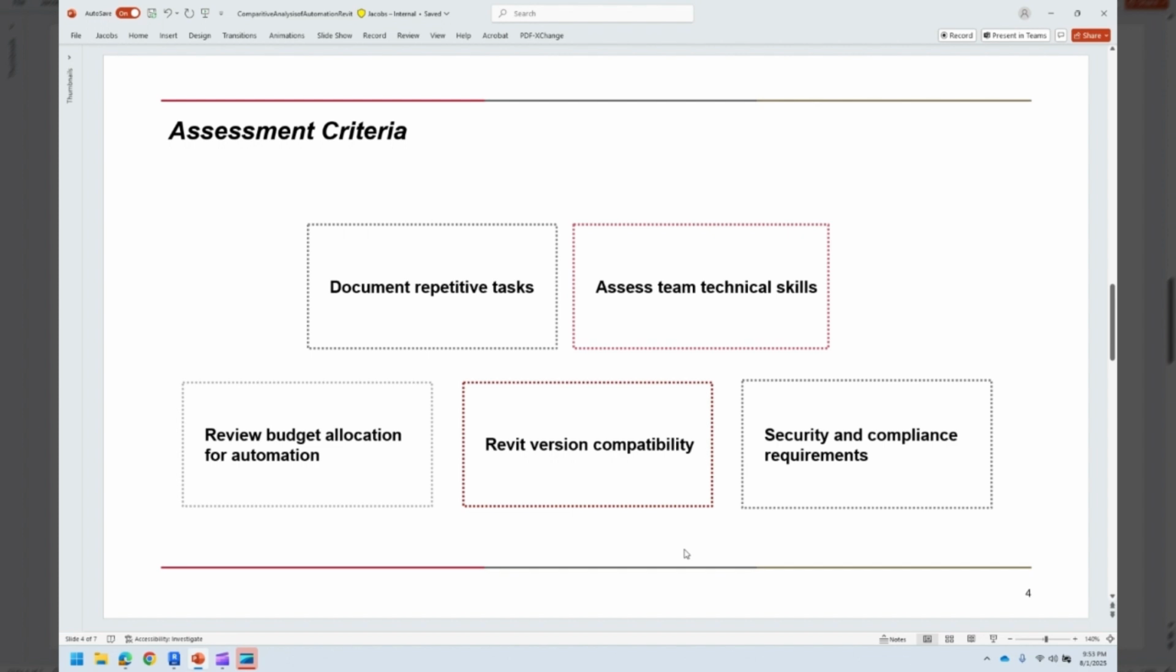In terms of the assessment criteria, before we talk about them, it is very important to understand that not every solution may fit every team. You really need to start documenting some of these repetitive tasks that you may have, and then you can start putting some measures in place to improve.